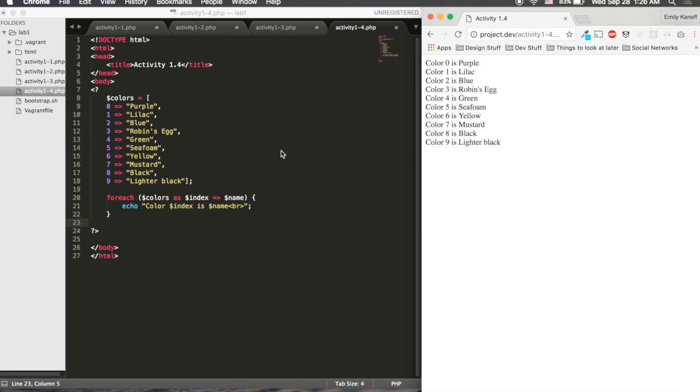And then for activity 1.4, I have the colors array, which is an associative array but has indexed variables, or has integers as the keys. And so on all the even ones, it's a solid color, and then all the odd ones, it's either a tint or a shade of the prior solid color. And then there's just a foreach loop that goes through the array and assigns a variable to the key and a variable to the values, and using the double quotes prints it out to the screen.